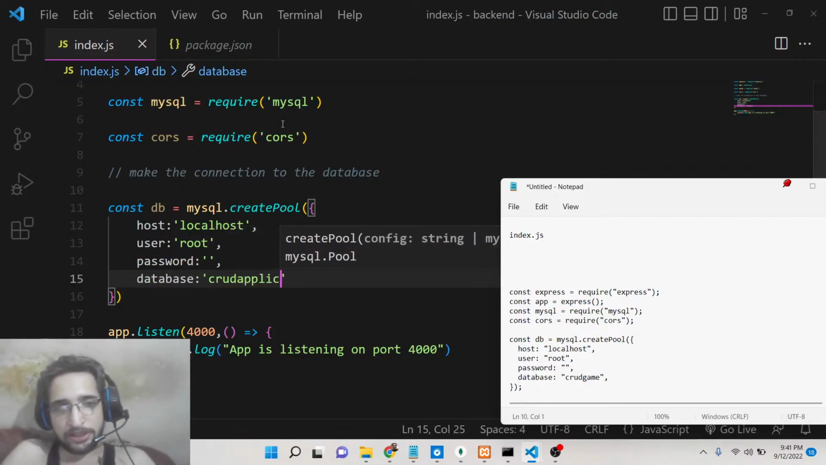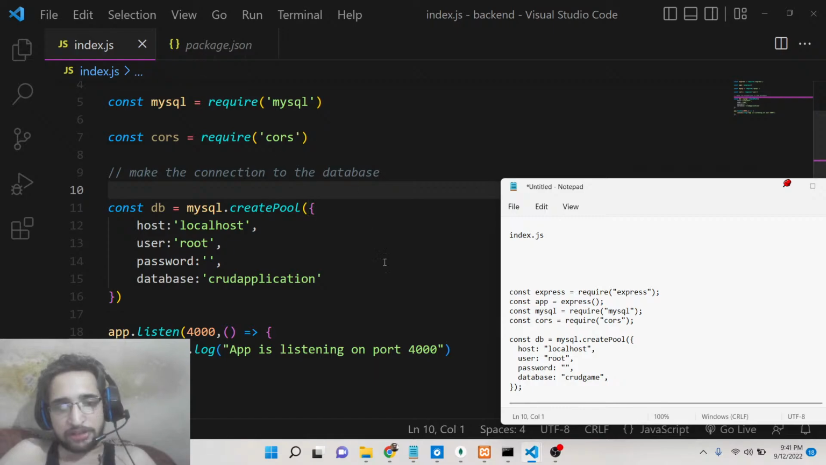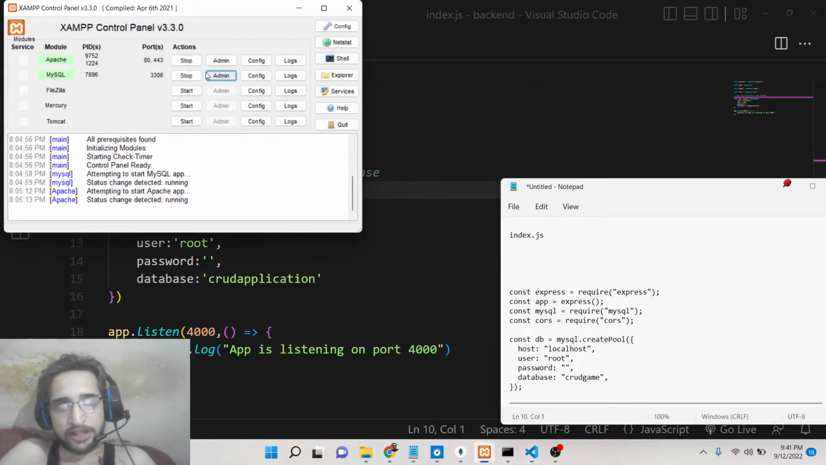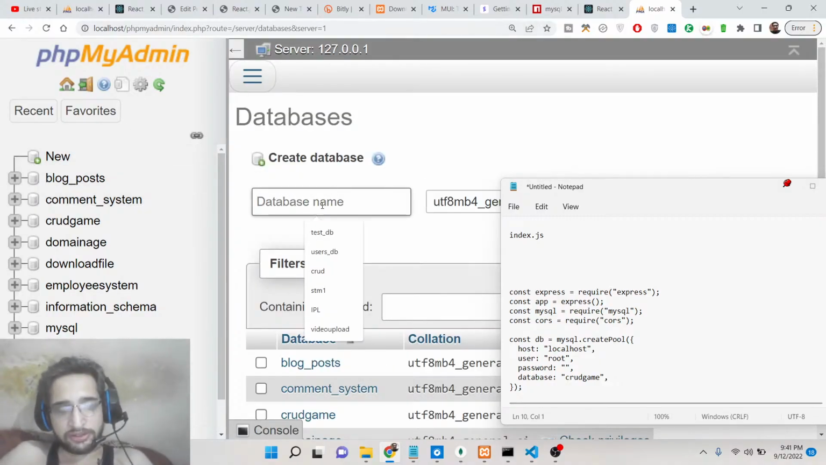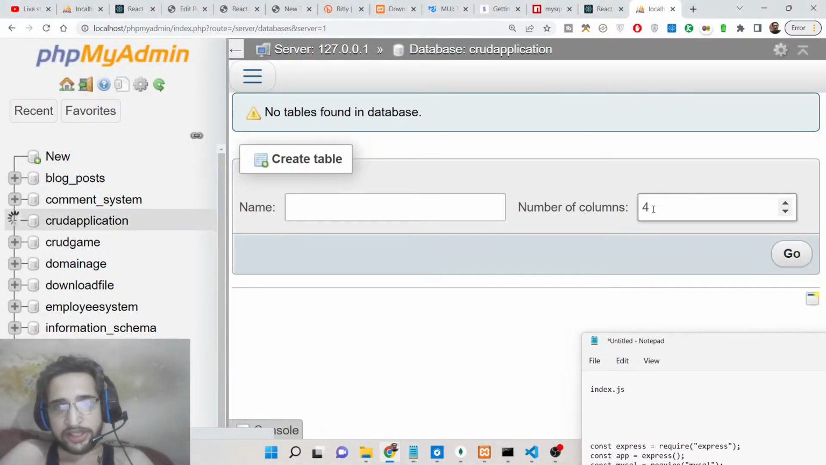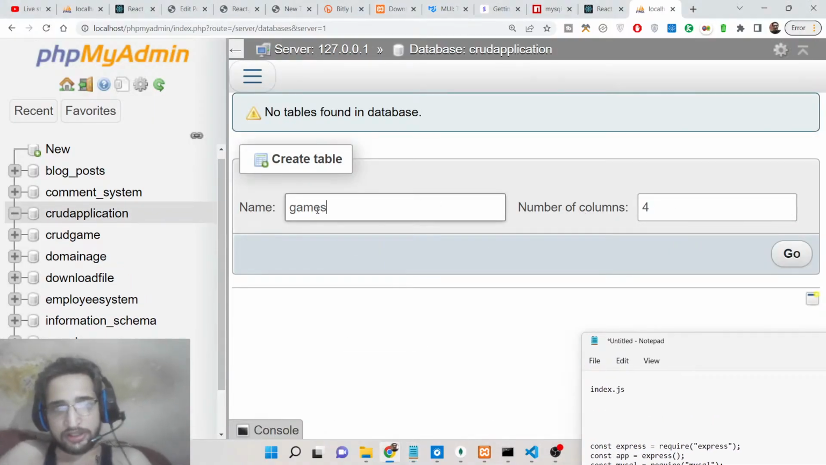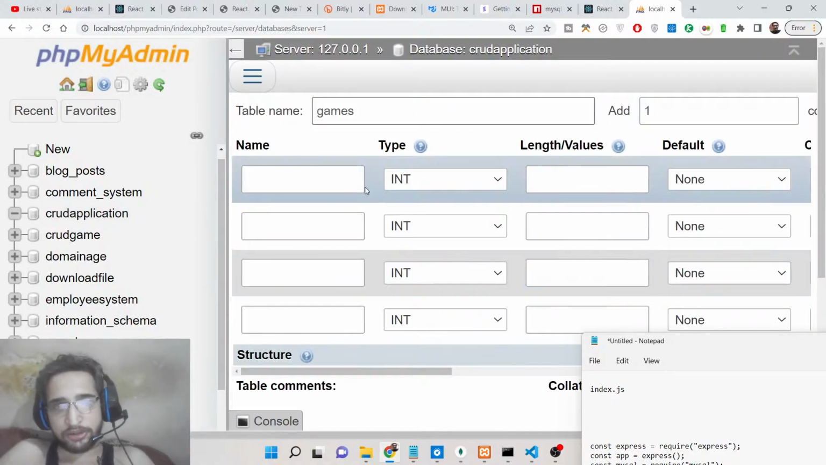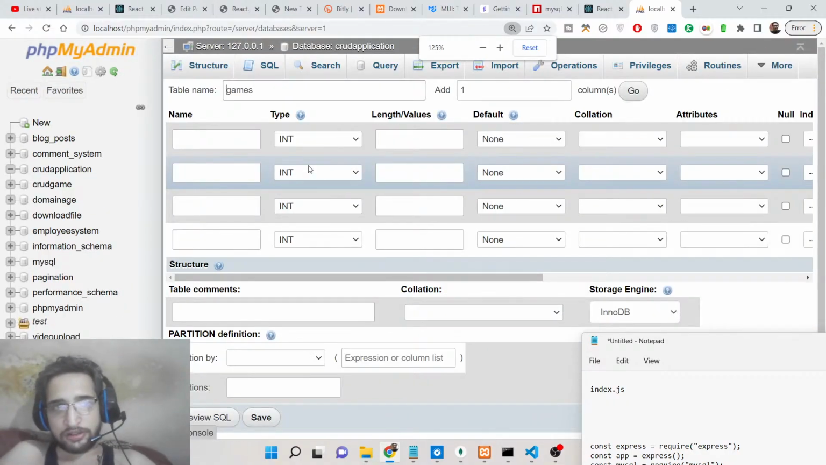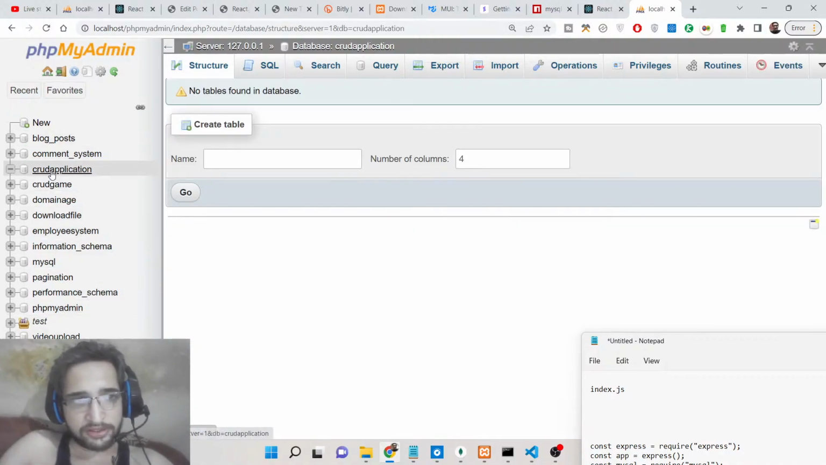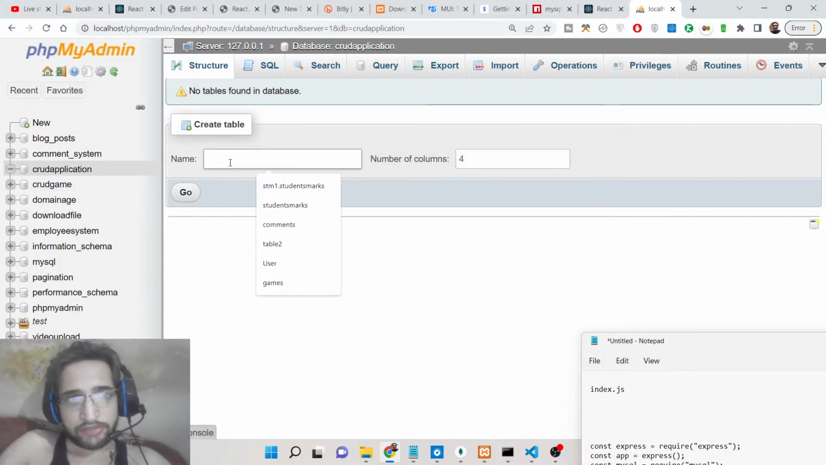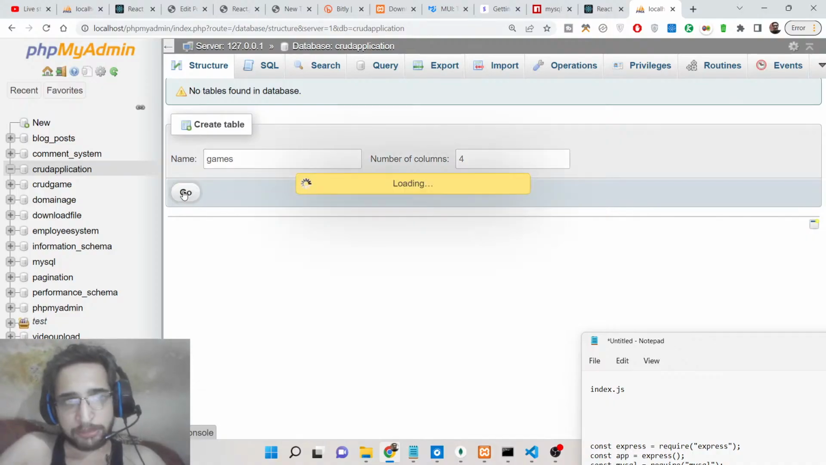crud application. So this database I need to create, so I will simply go to my admin section, localhost phpmyadmin. So we will create a new database, which is the crud application that we have. So after this we will create this database. So here we will say table name will be games. We will click on go, and basically you can see we have created this database crud application. Inside this we have a table called as, we haven't created the table, so we just need to say games, click on go.